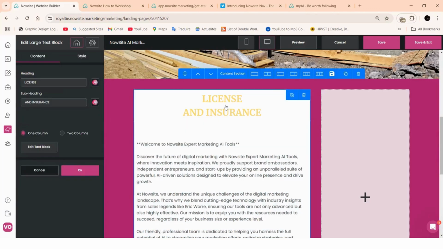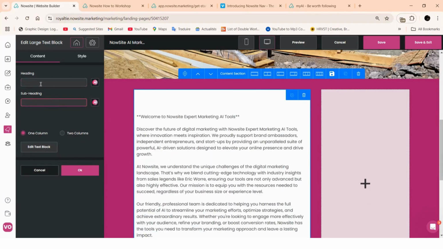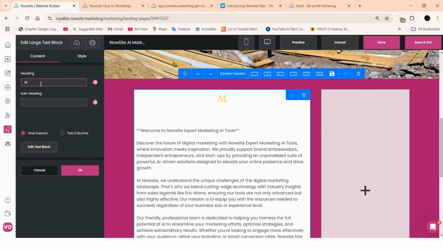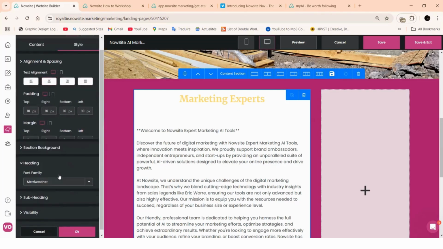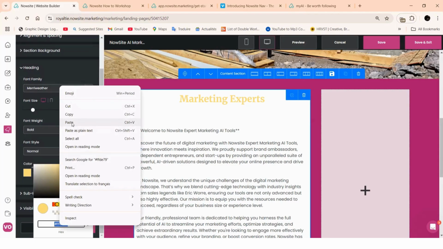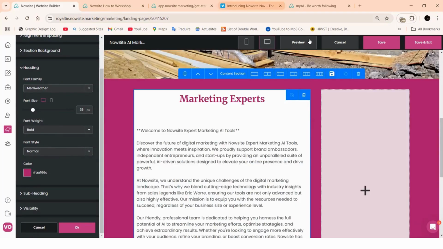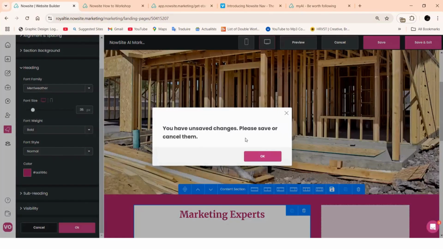Here, I'm going to change the title, License Insurance, which we are no longer doing, but we are marketing. Next. And we will make sure to match the color. Now, this is a quick update. I will most likely come back and give it more attention.